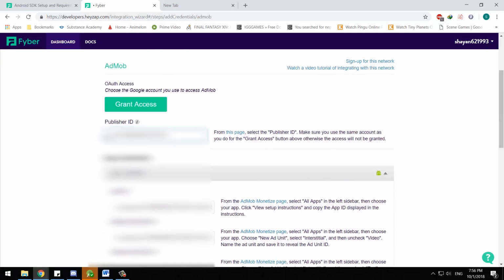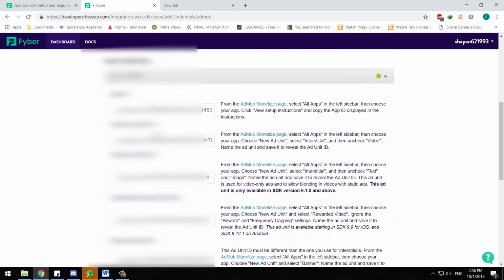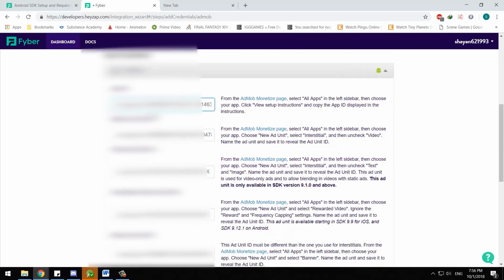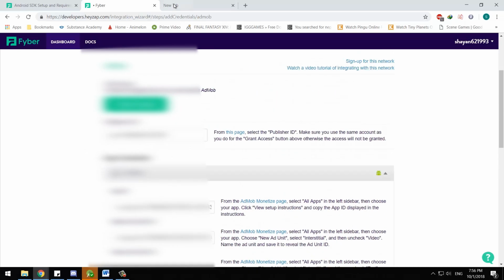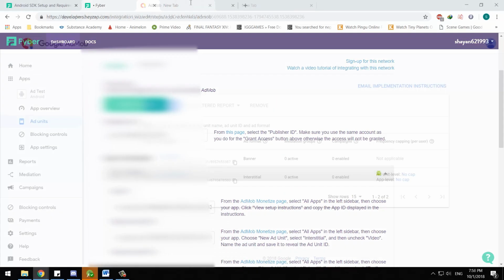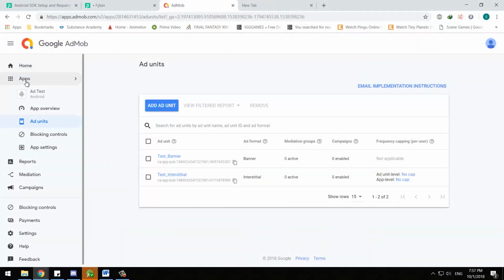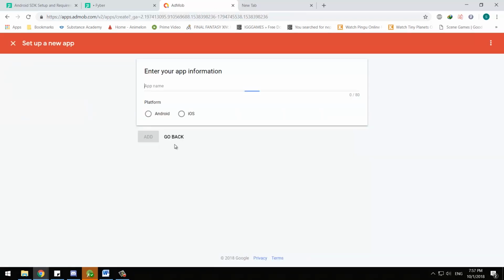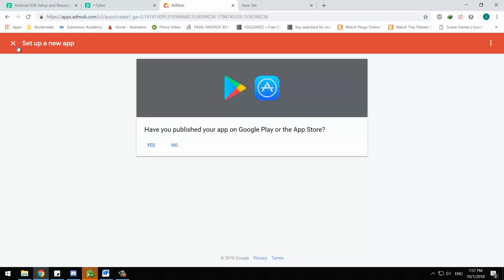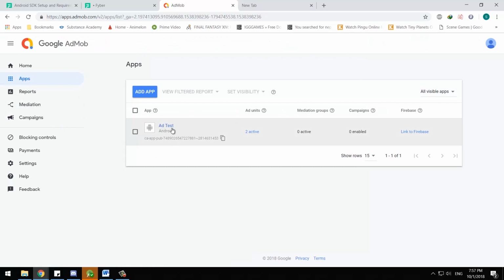I'm going to make sure my publisher ID here is correct, my app ID is correct, my interstitial ID is correct, and my banner ID is correct. You can find all of these details in your AdMob. Log in, go to the apps. If you already have the app, then it's good. Otherwise, you can press add app. Have you published your app? You have to press no. Write the app name, select the platform, and the app will be created. I already have it over here.